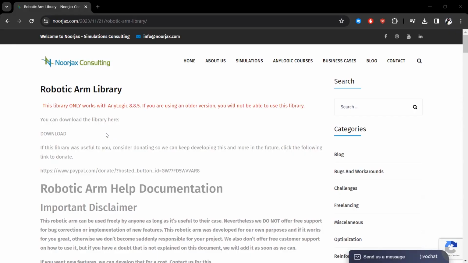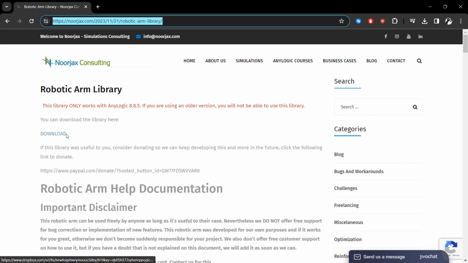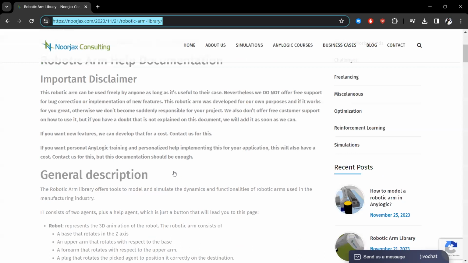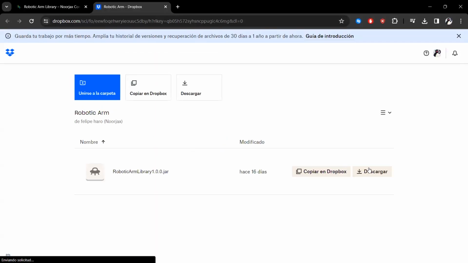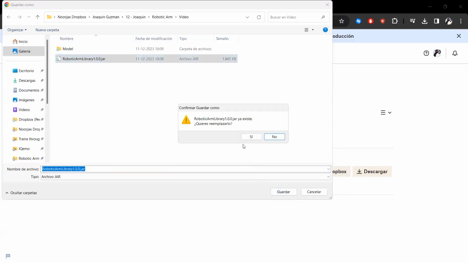Well, the robotic arm library offers tools to model and simulate the dynamics and functionalities of robotic arms used in the manufacturing industry. So you can find this link in the description below, and here you can download this library. And you can check as well this blog to know more about this robotic arm. And you can click here and download. And then you can download this file, which is the only one. You can save the file.